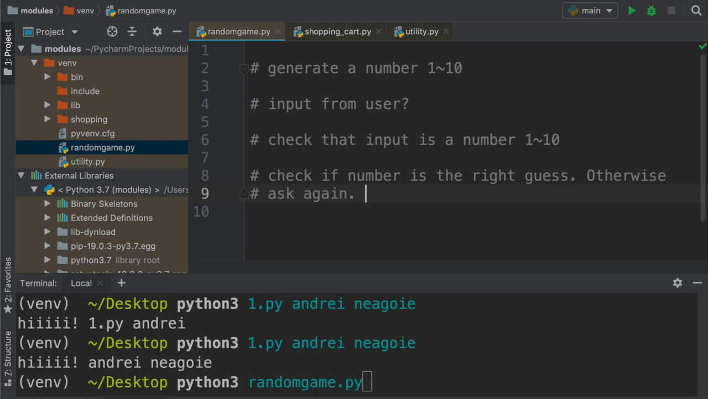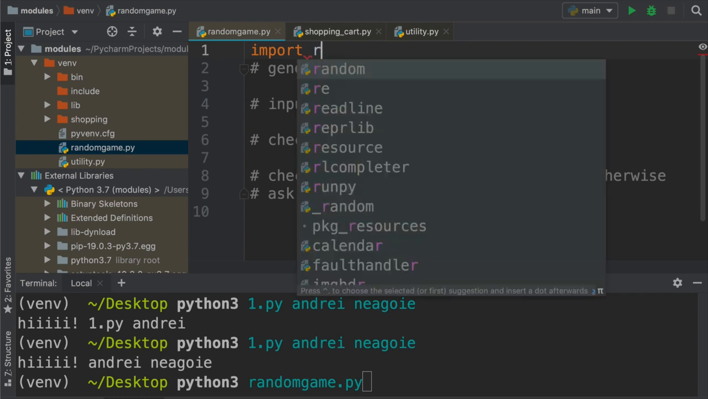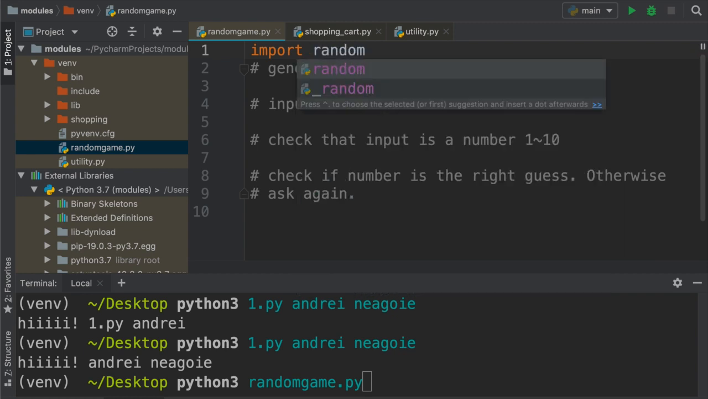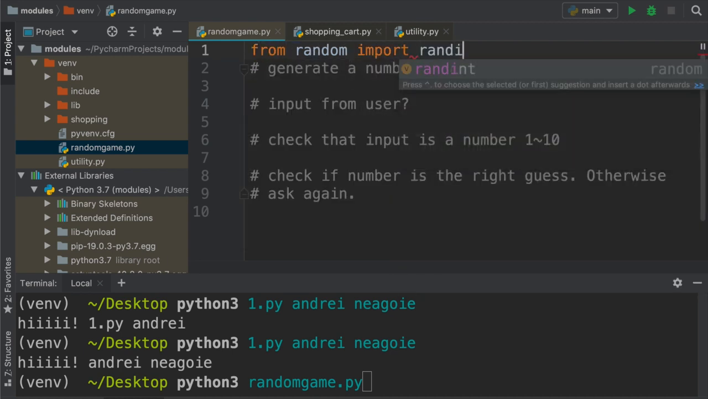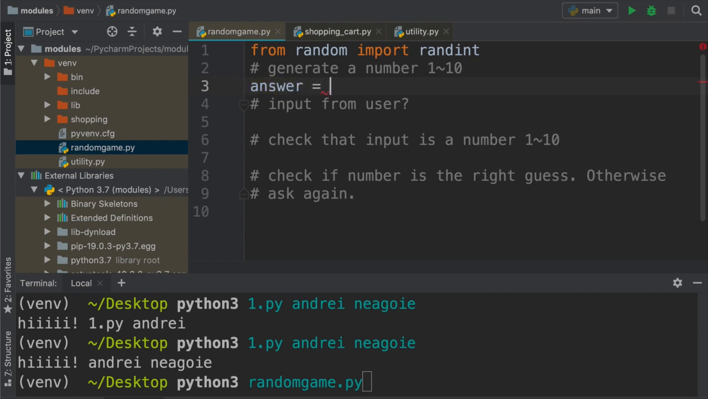So that seems like a good program that we can write. So how can we do this? Well, the first task is to generate a number 1 to 10. I know that I'm definitely going to want to import the random library, and specifically the randint. So I can just say from random import randint, which we've seen. And here I can generate the numbers. So let's call it answer, which is going to be randint from 1 to 10. This is going to be our machine generated random number that we need to try and guess.